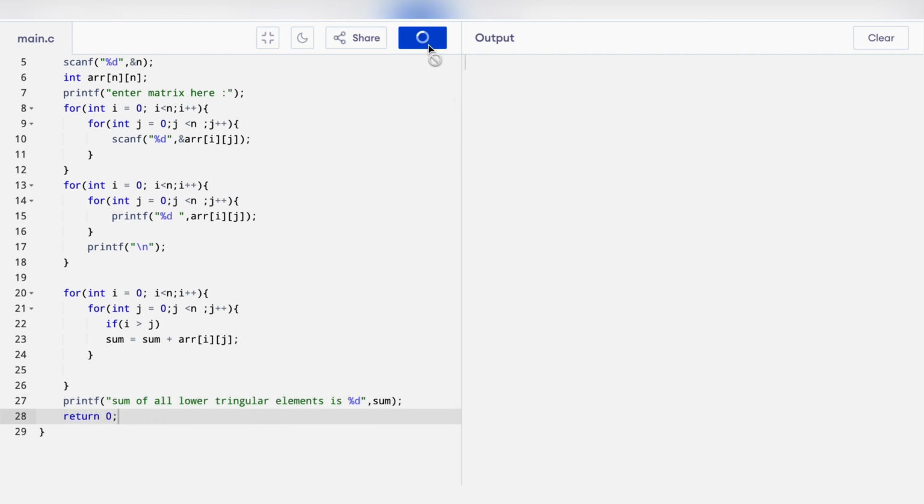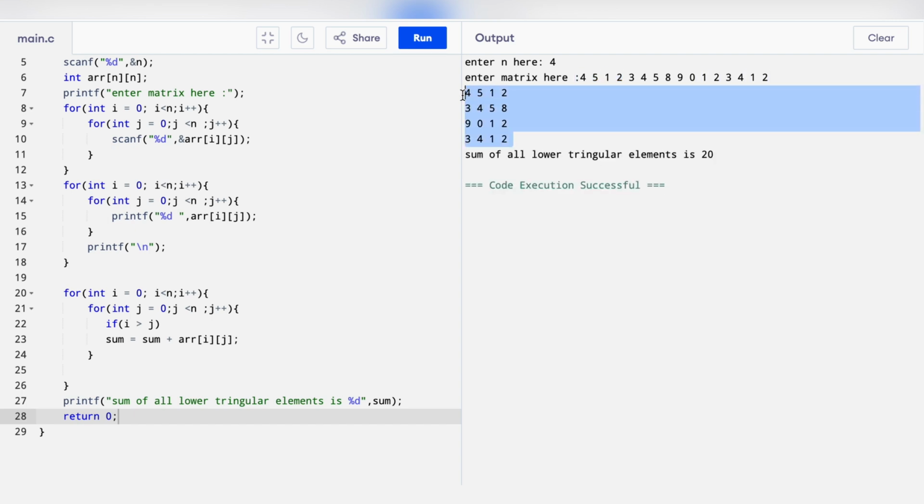So let's run the code. Let's take a 4 into 4 square matrix, which means 16 elements. 4 5 1 2 3 4 6 8 9 0 1 5 and 6, 11 elements. 2 3 4. Okay, 1 2 3 6 and 6 and 4. 16 elements. So let's enter. This is your matrix.